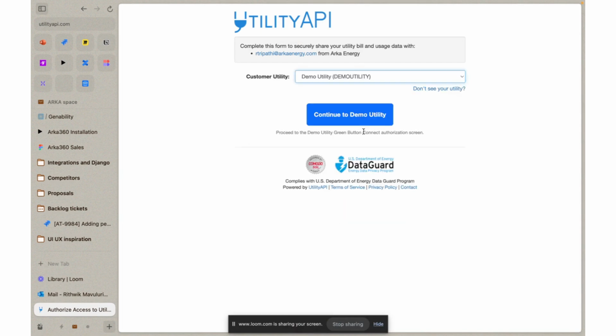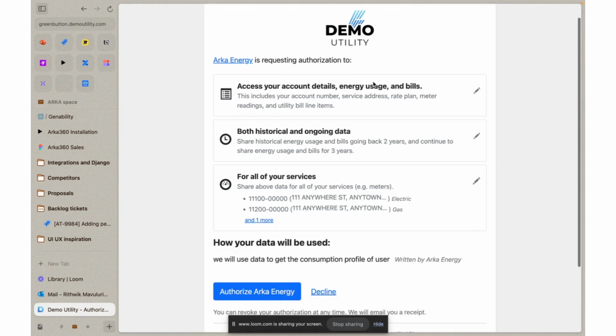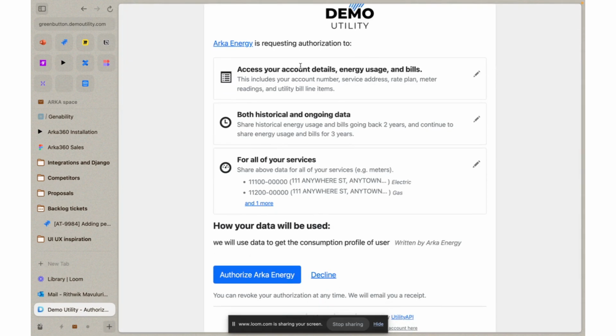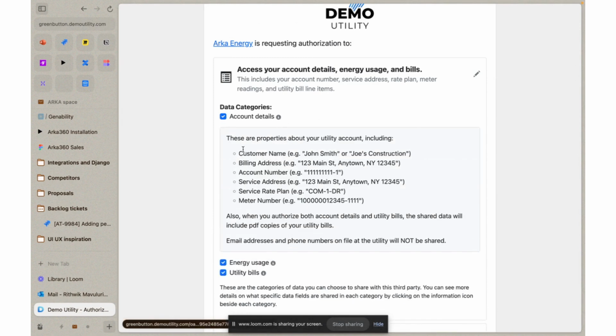Once the user authorizes, he will be taken to this screen, where will be shown the permissions he is giving Arka360. The first access is of the user's account details, energy usage and bills. By clicking on Edit, they can choose which of the information they want to share with Arka360 among the three.